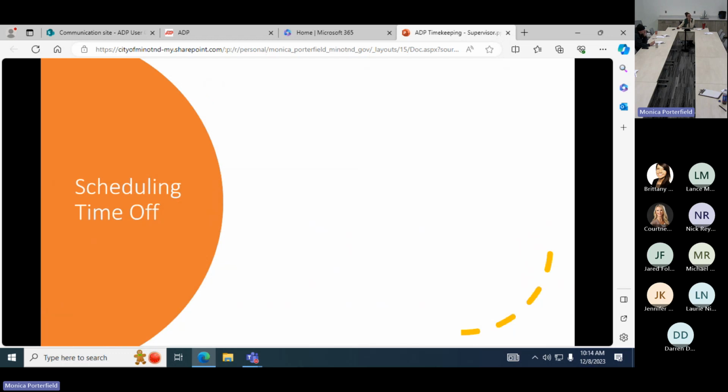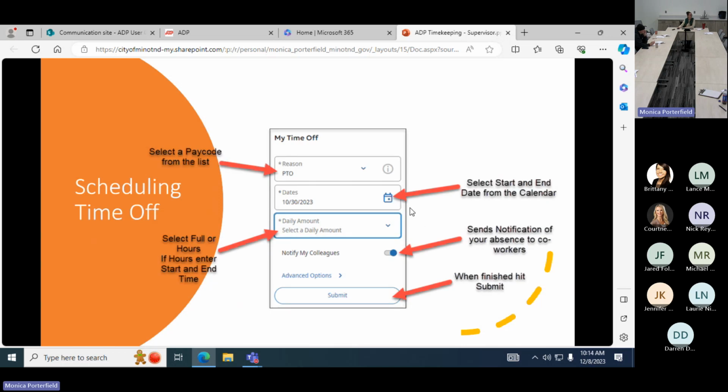So we talked just a second ago about scheduling time off. That's very easy to do. We have a tile right on that dashboard. Pardon me. The time off tile is easy access to do it without even having to click on the tile and go any further. You enter in the reason, which again will be PTO for non-exempt employees. It may also be comp time. That would be another option in there for them if they have comp balance.